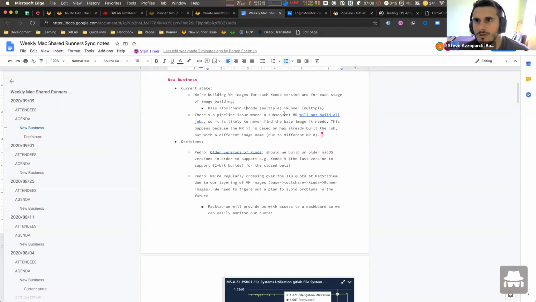And what is toolchain doing? Is it installing all the other software? Toolchain is Homebrew and ASDF, all the packages. That's the one that takes the longest, so definitely worth having a separate one for that. Yeah, I have no objections to merging Xcode and runner into the same thing. I mean, okay, as you said, we're just duplicating a lot of data. So yeah.